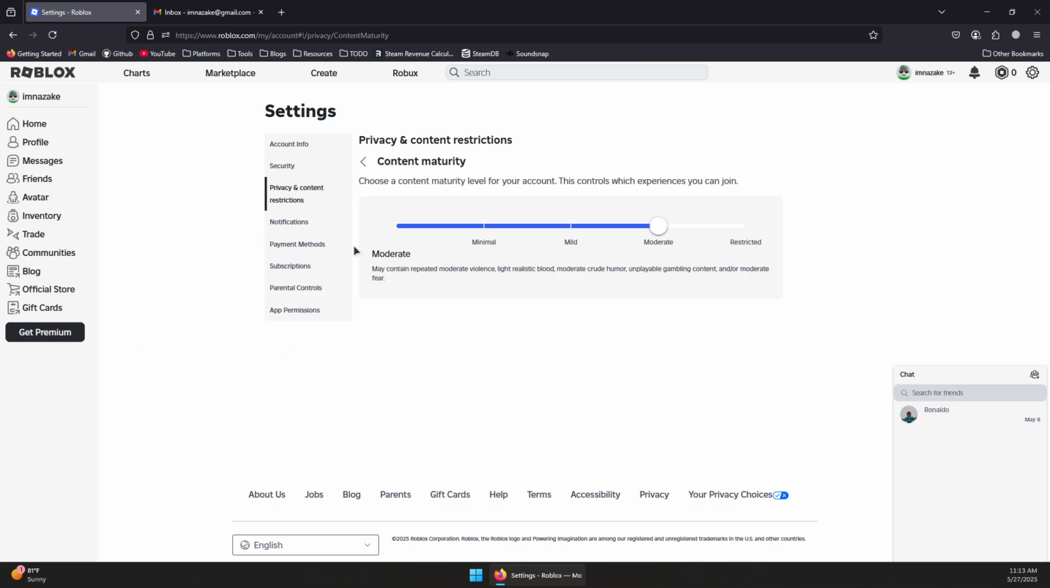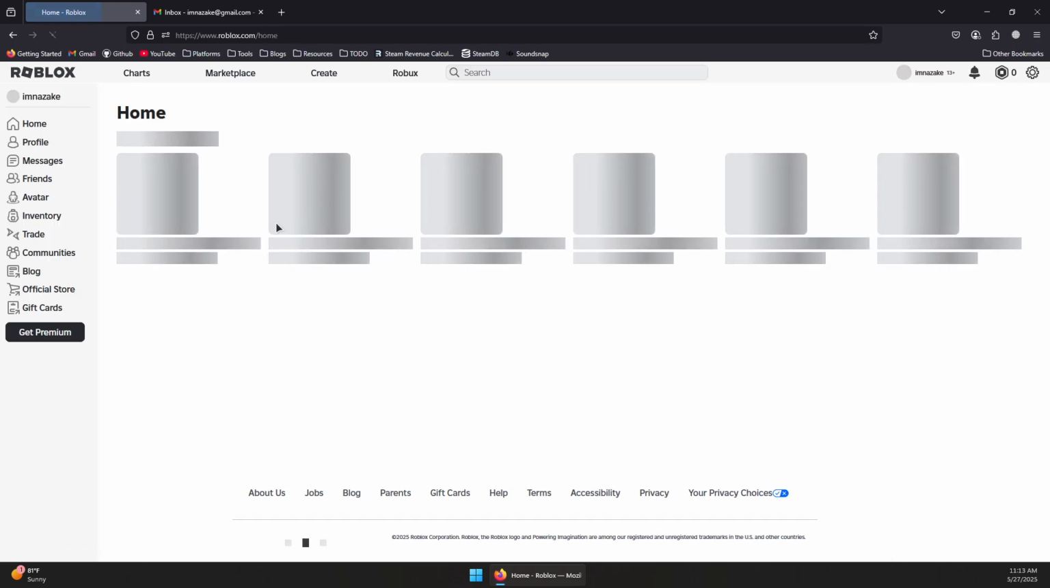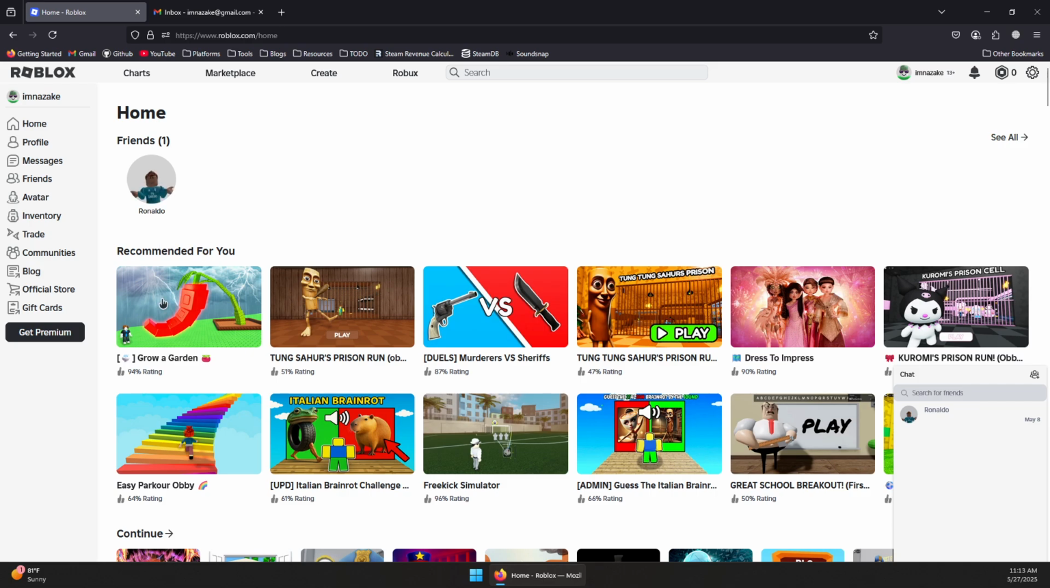Now once your parent approves this change, what you can do is simply go back to the home page and then try to join the experience you're trying to play again, and that should solve the issue.